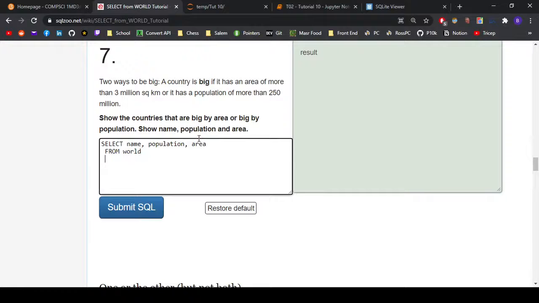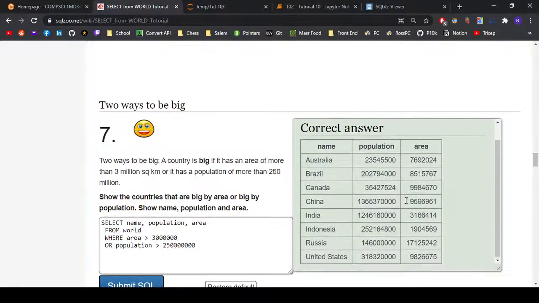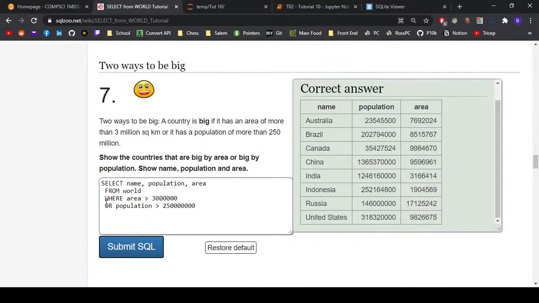This is always the format we use. WHERE, this is the cool part, we just say area is greater than 3 million, or population is greater than 250 million. Is that enough zeros? Yeah, 250 million. And we get the correct answer. So that's how you use the OR operator.